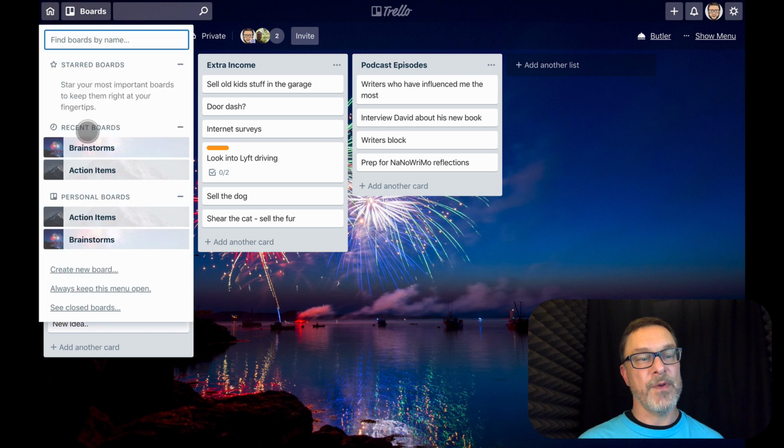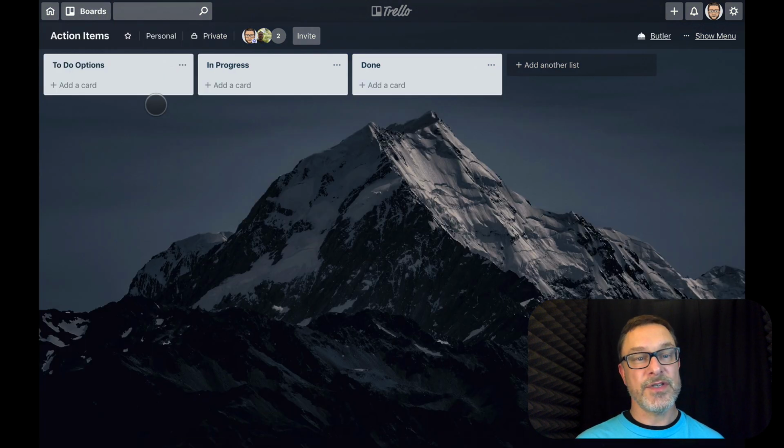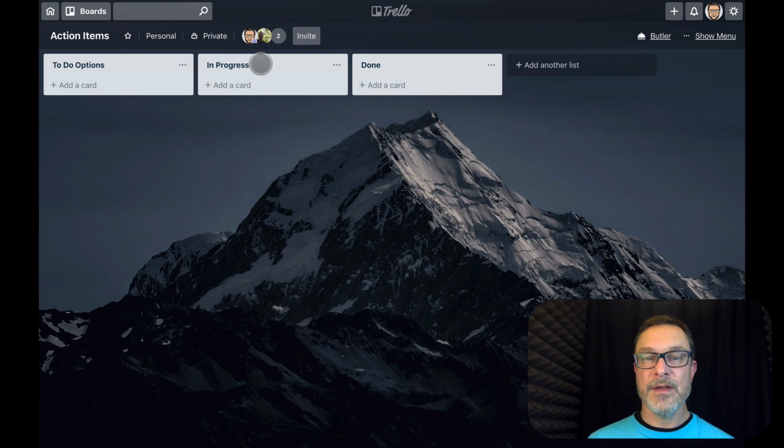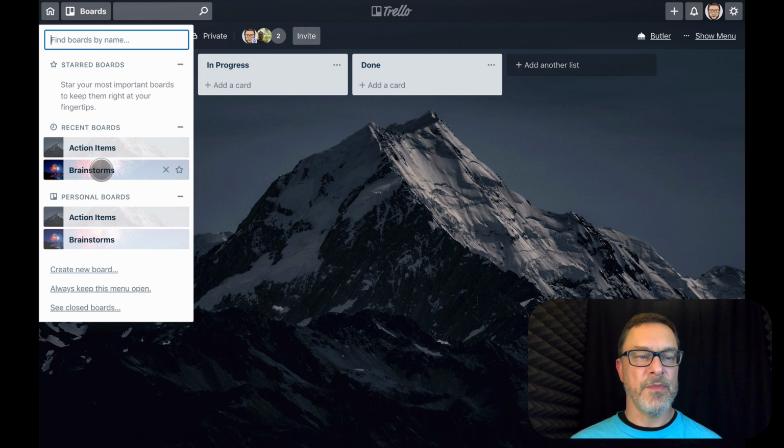Now let's real quick flip over to the action items board. You're going to jump over to that board and you will see three lists here: to-do options, in progress, and done. You're going to have a list of things that you can grab and pull into in progress. And there's only one thing going at a time if you're just an individual with a to-do list, so you just drag that one thing over to in progress. So that's the basic idea of the action items board. Now let's jump back to the brainstorms board.